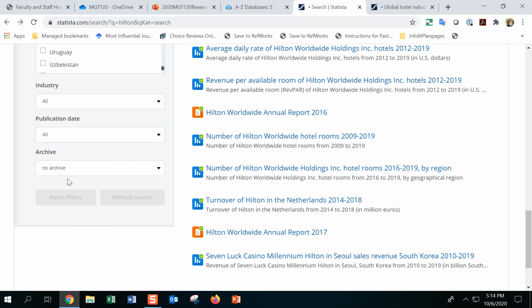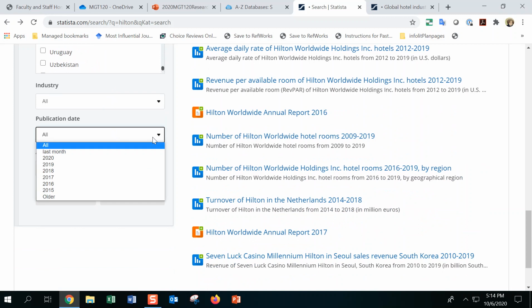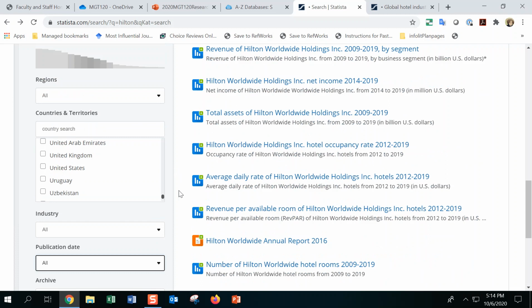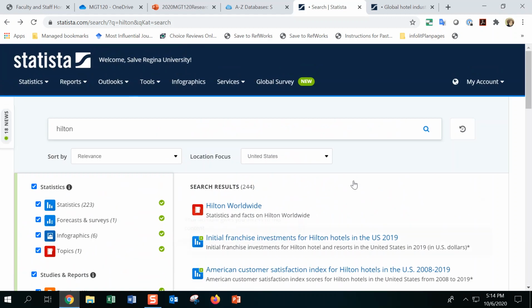And let's say also that you were seeing a lot of older information, and with COVID, you really wanted to see what was happening with the hotel industry now. So you could limit it by date here. So this is all available on the side of Statista.